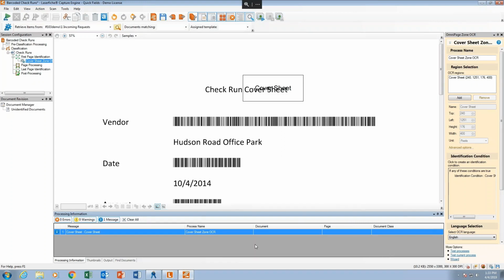And so if I click Test Process, now I get this little message down here at the bottom. The first cover sheet is my token name. And then the second, everything after the colon is what it was able to read. So I can see that this process is reading the word cover sheet, which is exactly what I want it to read. So that's perfect.